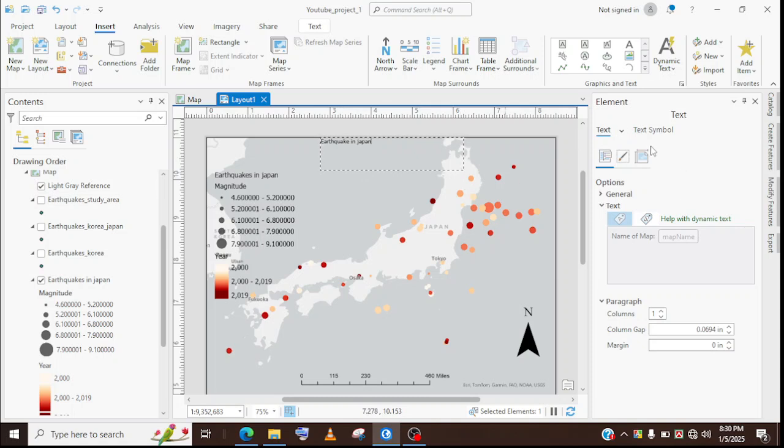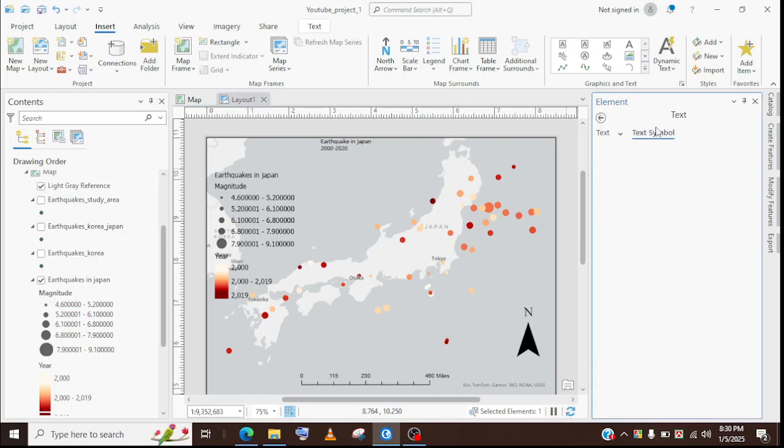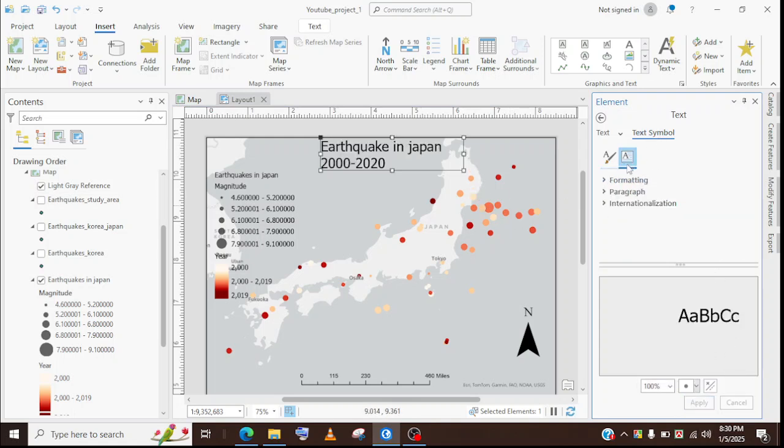Earthquake in Japan from 2000 to 2020. Cool. But we want to increase the font size. Let's give it 24. Apply. And also the, no, not the paragraph, sorry.